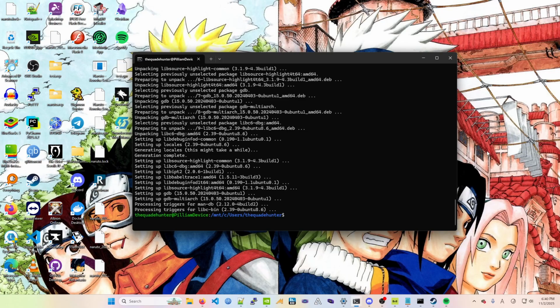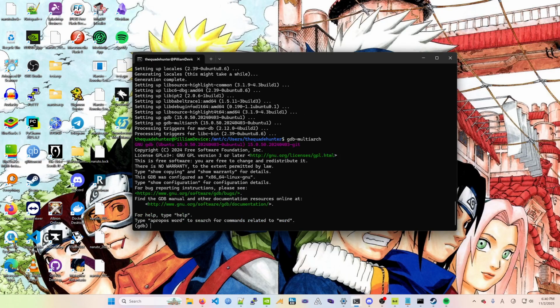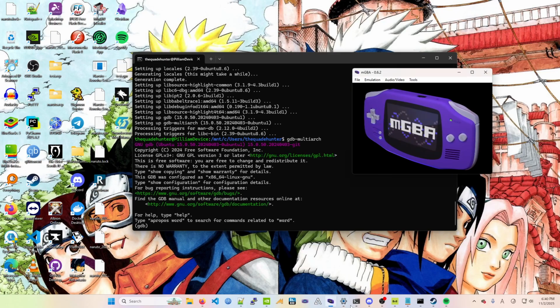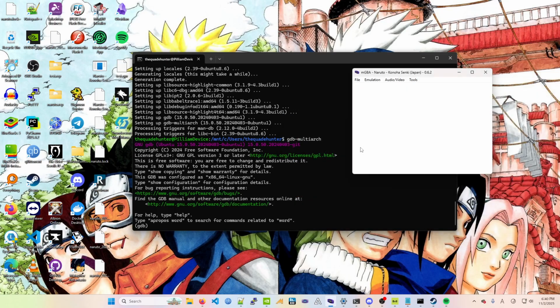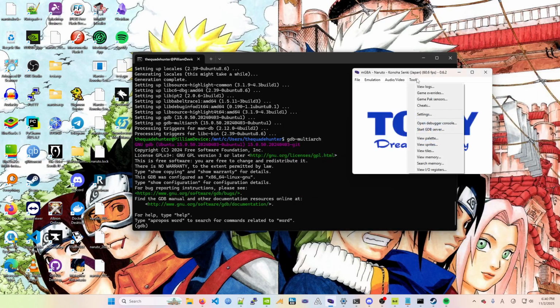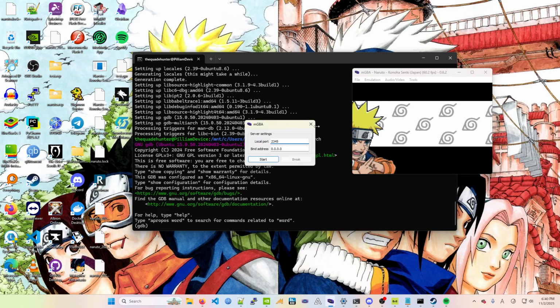Okay, so then we're going to launch gdb-multiarch. Okay, now we're in GDB. So there's a few considerations from here. First, you're going to want to launch mGBA. You're going to want to open up your ROM. Go to Tools, Start GDB Server.